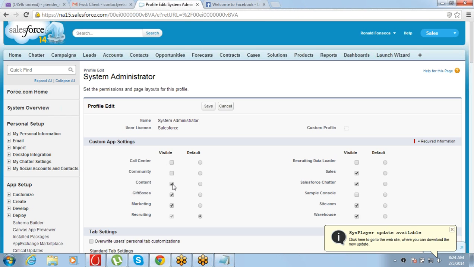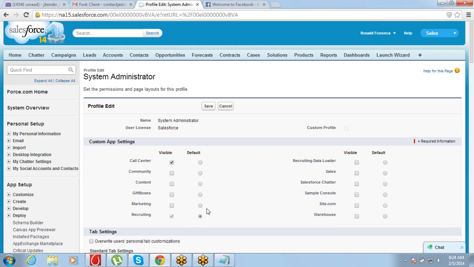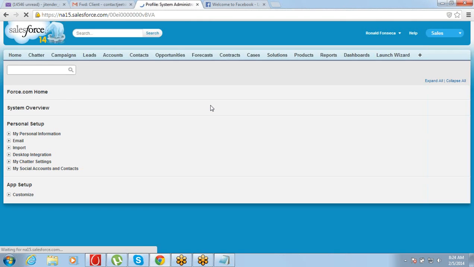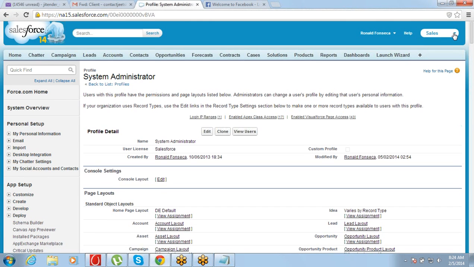So I say that remove all these things. All the controlling will be done through profile. So in the profile, what I have done, I have removed all the applications. I've just kept a sales application and a call center application for the system administrator profile. Okay, save it. Now the moment it is saved, you see only these two applications.